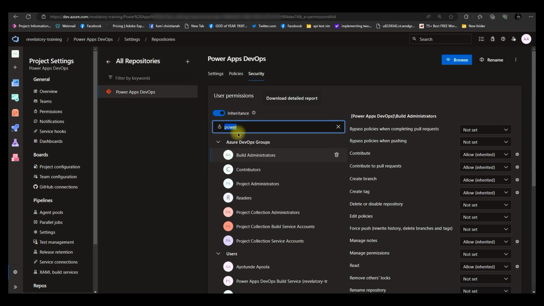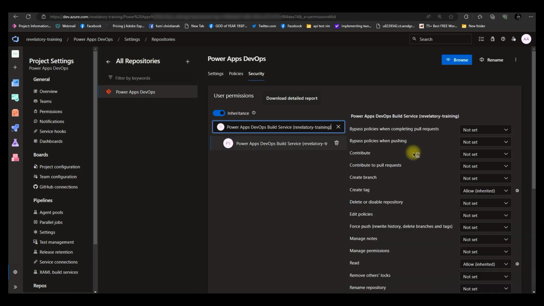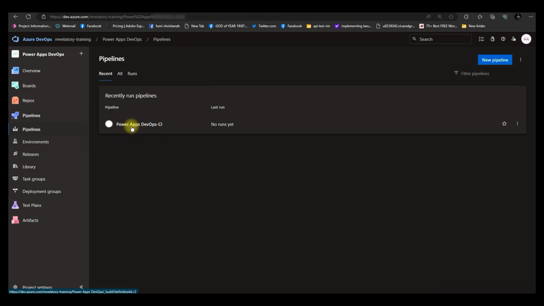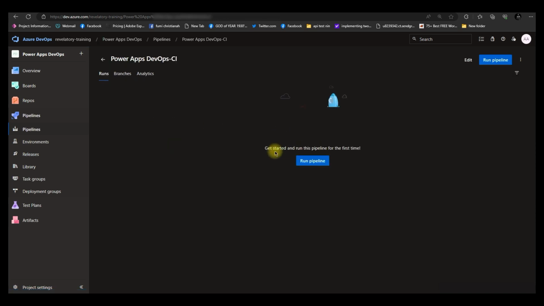Okay, I saw something now. Let me see. Okay, so Power Apps DevOps build service. So this guy. So I want to contribute. I will allow also. Cool. So what I'm just doing is giving access to say, you know what, allow contribution to this particular repository, and then even to the build service at the initial stage. So I'll just close all of that, and then let's go back to the pipeline we just created, the Power Apps DevOps CI. You can see it.